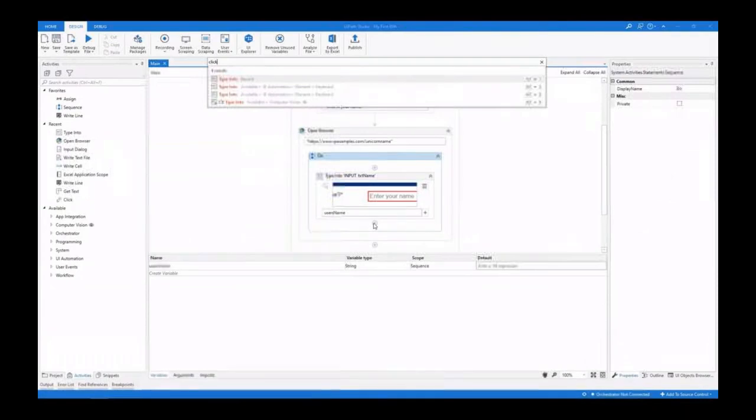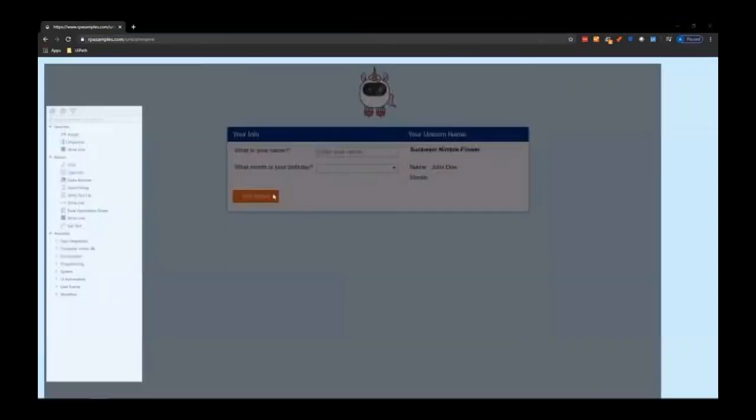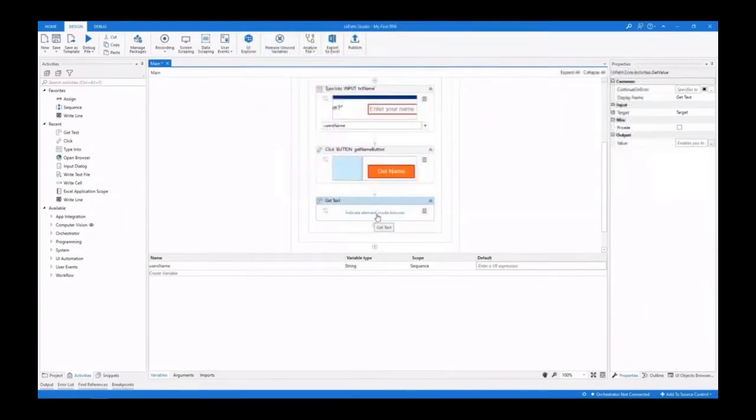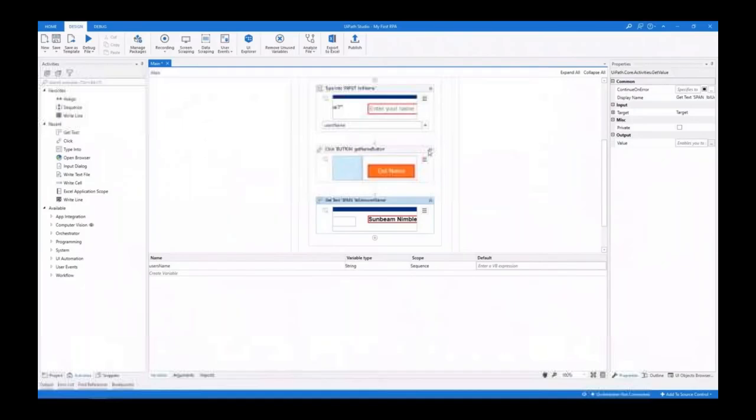Then we'll add a click activity to the Get Name button. And then finally, I want to use a Get Text activity to get the generated name back from the label. So we'll indicate the name field here inside the browser. And just like for the input dialog earlier, I need to store the value somewhere. So let's do it differently this time. By using the Control-K shortcut in Studio, a new variable will be created. We'll call this unicorn name.